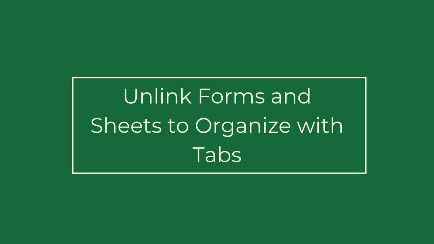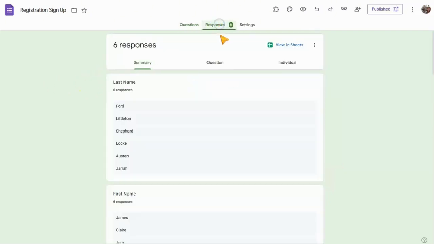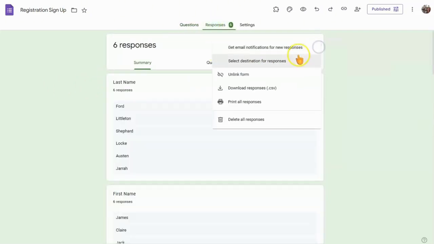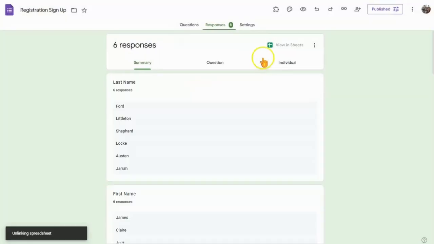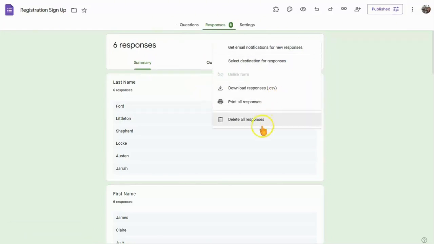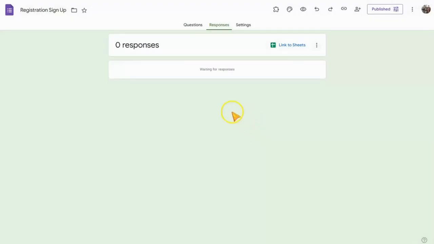As you collect more student responses, you may need to find better ways to organize and archive your information. You can unlink and relink forms to keep your form clean and create tabs to organize information within your sheet. To do this, simply navigate to the Responses tab on your form and then go to the three dots. Unlink the sheet that you've set for this form. Once you've done that, you can clean up your sheet by deleting all the responses. Previous responses will be saved in their original sheet destination.